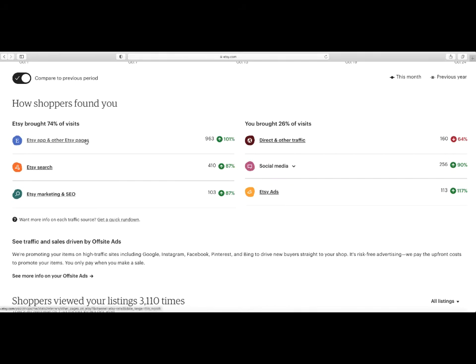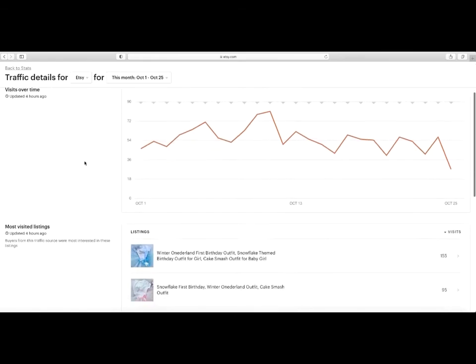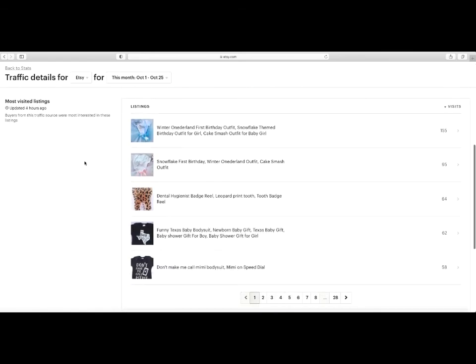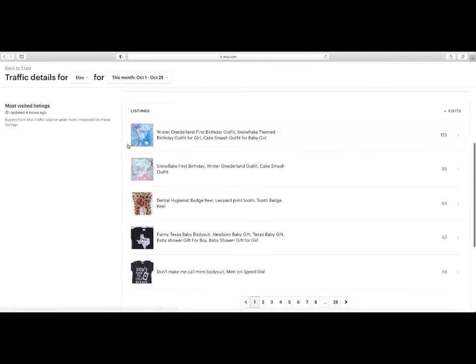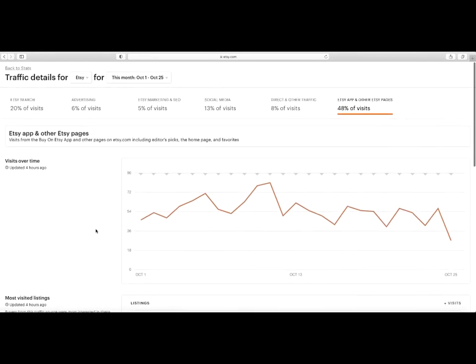Now you can click on that to dig into that a little bit further. And you can see a lot more about the visits that were produced, or the items that the Etsy app and other Etsy pages brought. So you can kind of dig into that a little bit more, and you can actually see the statistics of that particular section here. So let's go back.